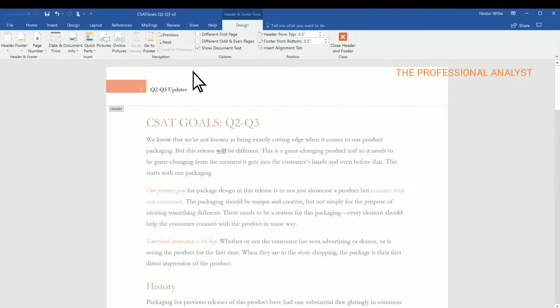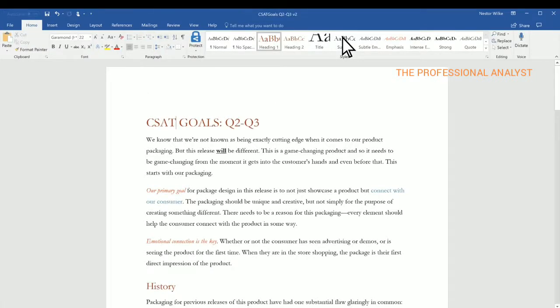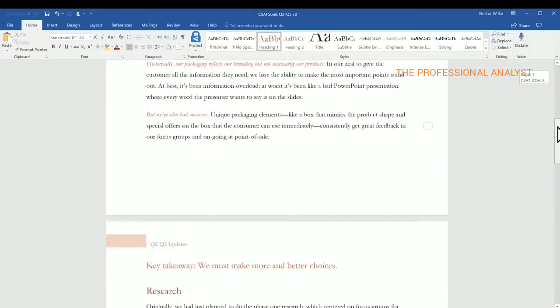Sometimes you might want your first page to be different. Maybe it's a title page. In Header and Footer Tools, Design, select Different First Page. Now you can make changes to your first page, and the header and footer will not be changed on the other pages.